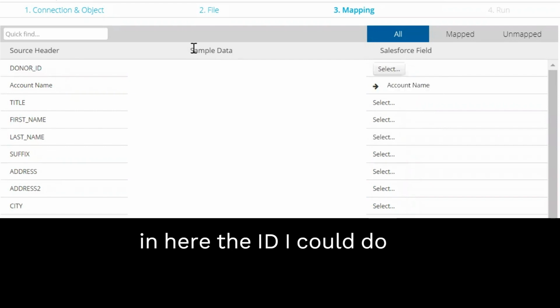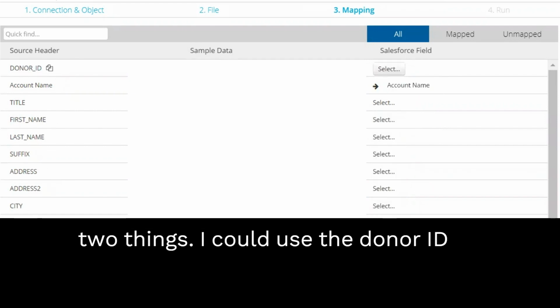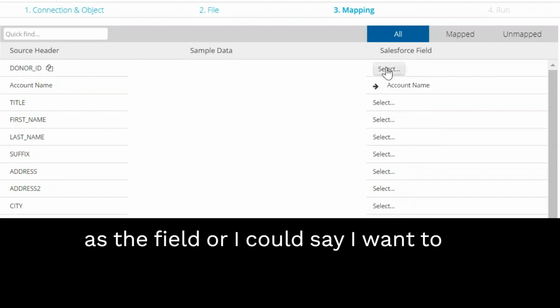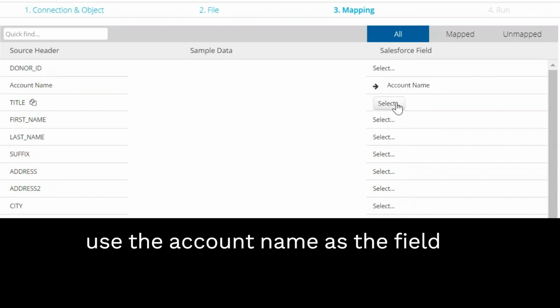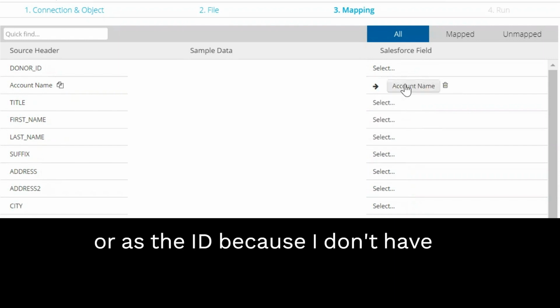So in here, for the ID, I could do two things. I could use the donor ID as the field, or I could say I want to use the account name as the field, or as the ID.